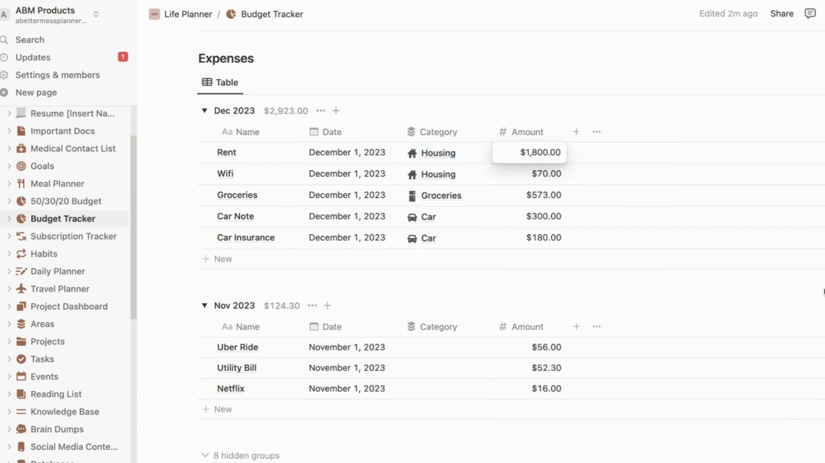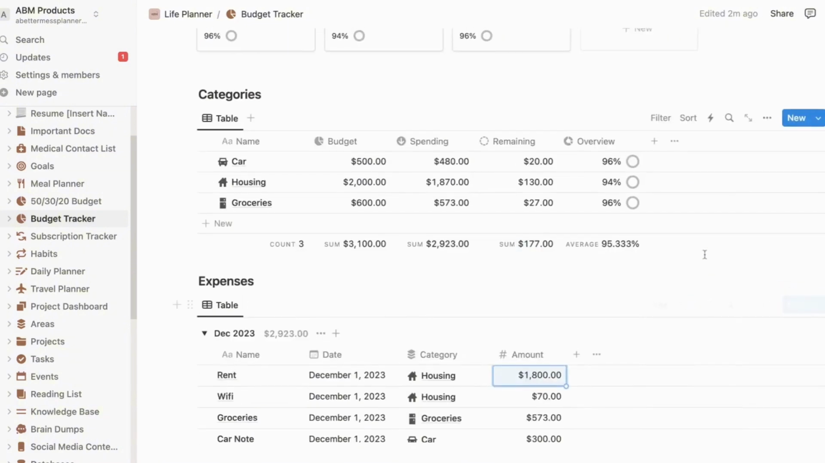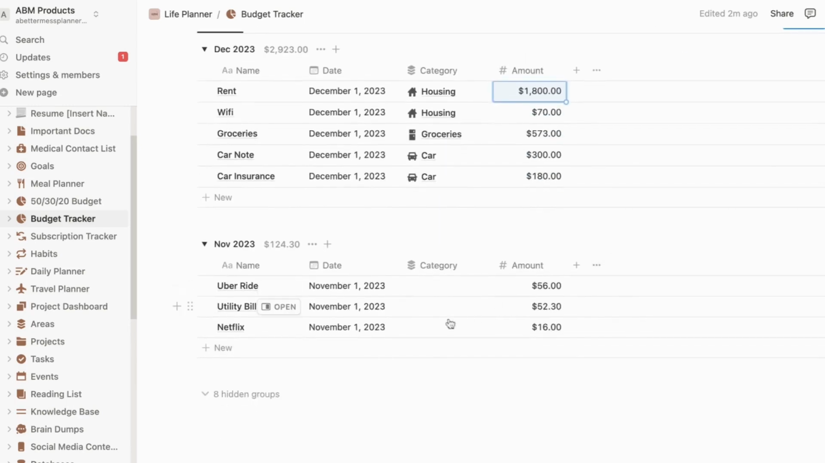And so once you add that information, add your expenses, everything will automate and populate in the category section, and you will see your spending versus your remaining and your overview and how you're doing with your monthly budget. Absolutely love this template.